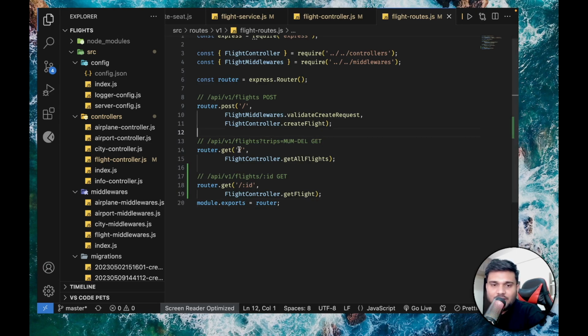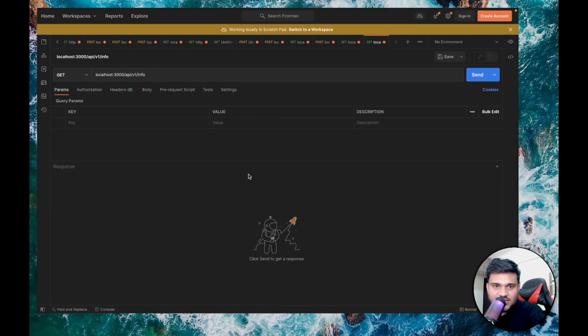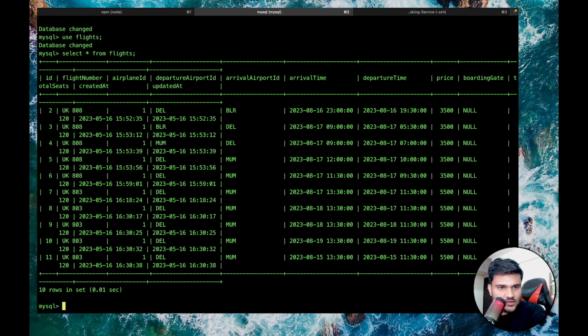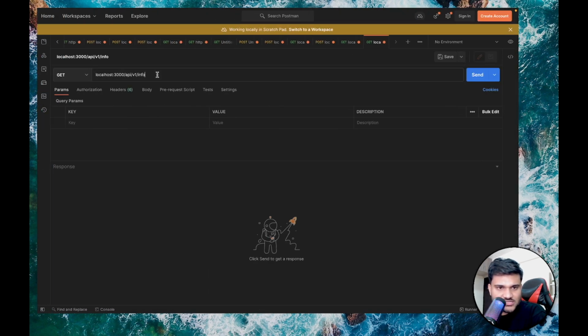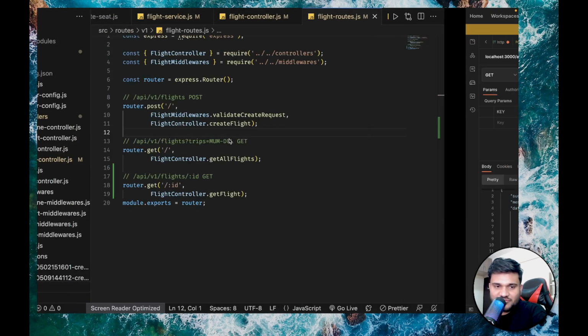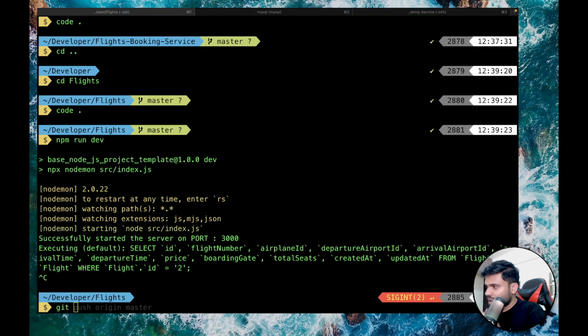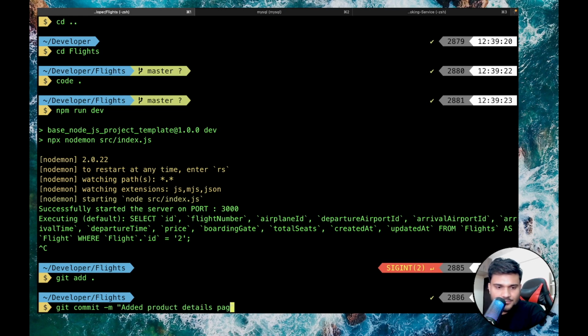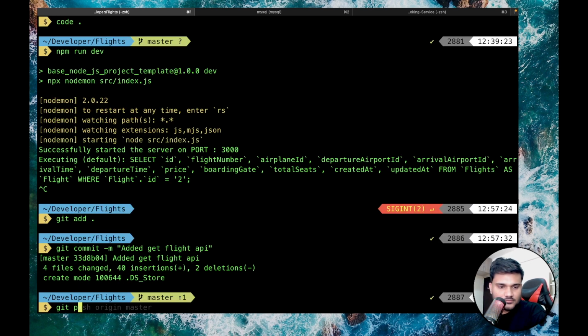Now we have already implemented our get flight service. Let's see if it is working fine or not. Let's go to MySQL and say select star from flights. We have a bunch of flights, so we can actually test it. So localhost 3000 /api/v1/flights/2. And you can see we are getting the flight details. Looks perfectly fine to me. So now git add all, git commit -m added get flight API, git push.